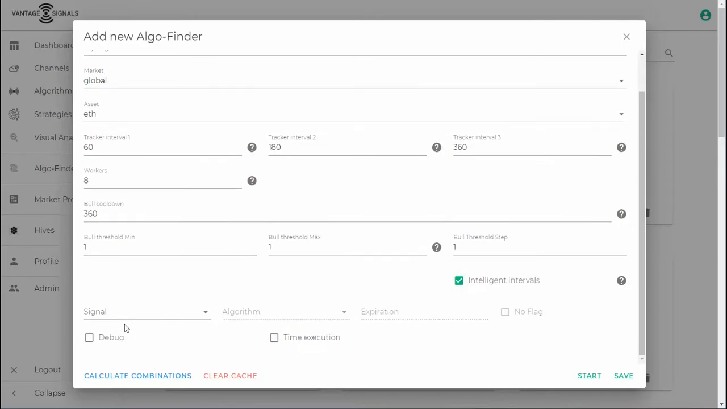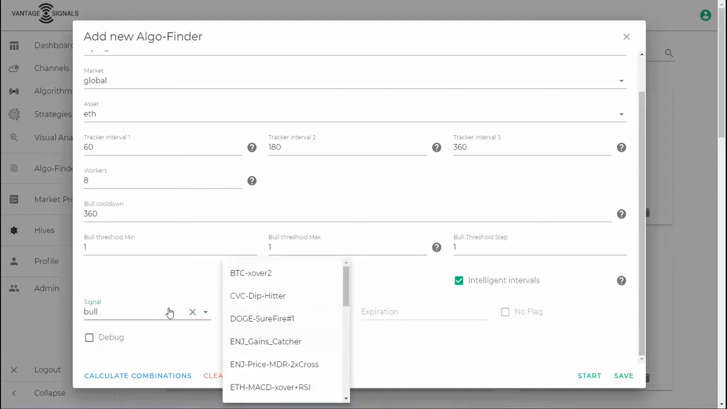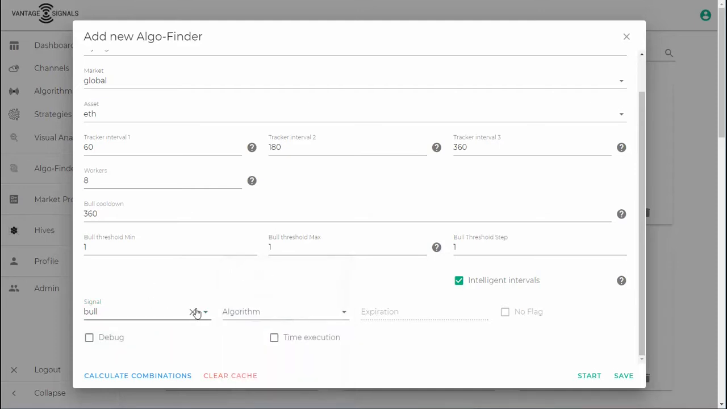This section below is for signal dependencies. I can create an algorithm to track Bitcoin for example, and then only allow this algorithm to signal if the Bitcoin algorithm has or has not passed a flag in a certain amount of time. See our video on configuring signal dependencies for more details on using dependencies.